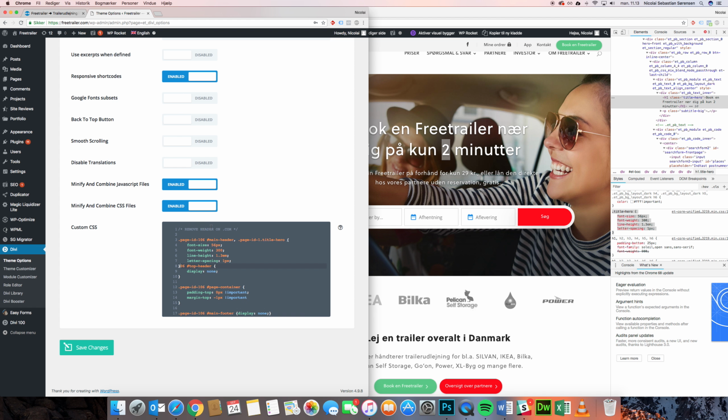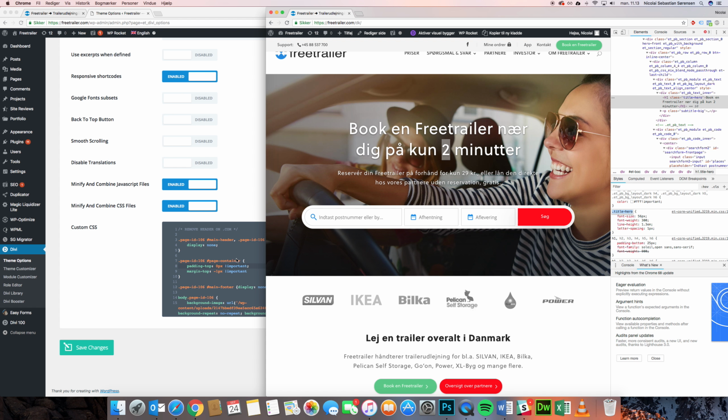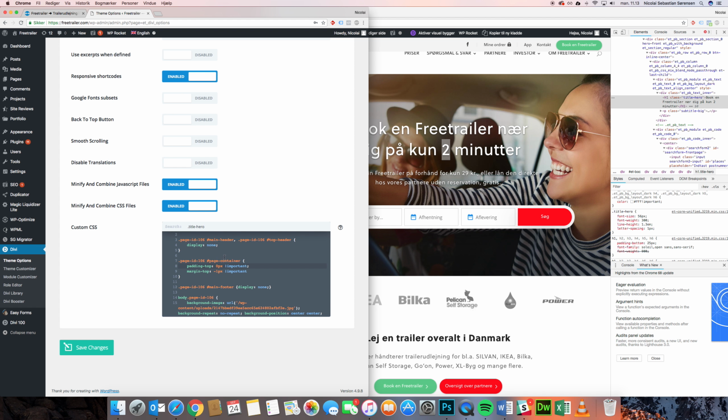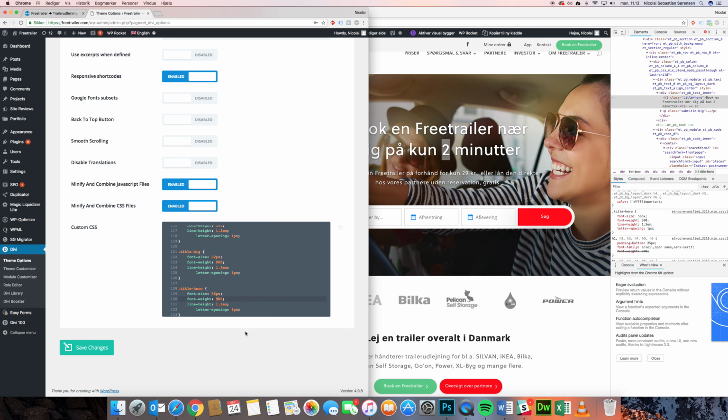Hold on. Okay, so in this editor it's actually not possible. Well, you still get the idea. Copy the class or ID, find and replace, save. So it's fairly simple.